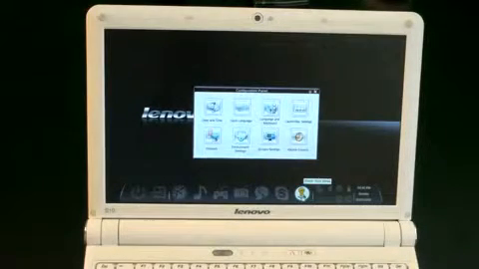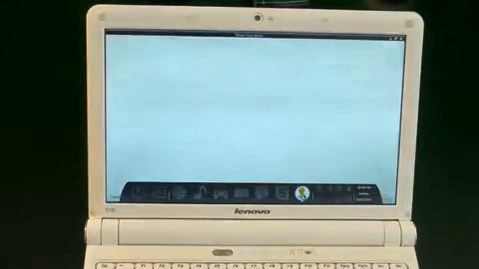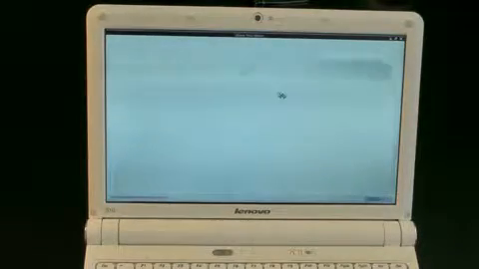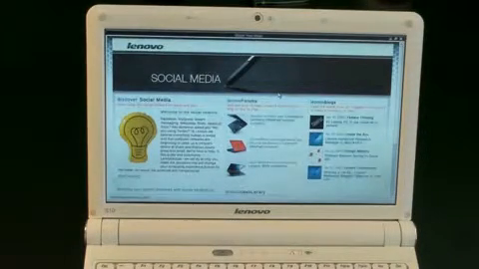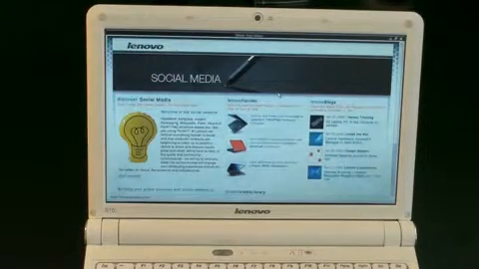And then you get share your ideas. And I'll show you what that looks like. Move the mouse, get rid of the dock. Really, it's just discover social media, all about Lenovo, Lenovo forums, Lenovo blogs, and really things about the company.